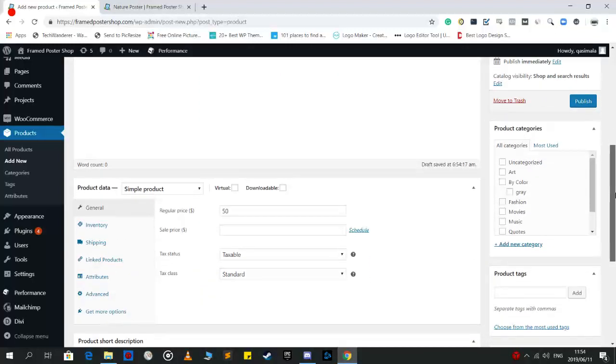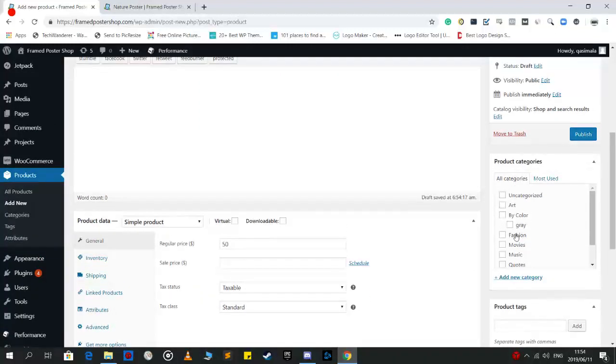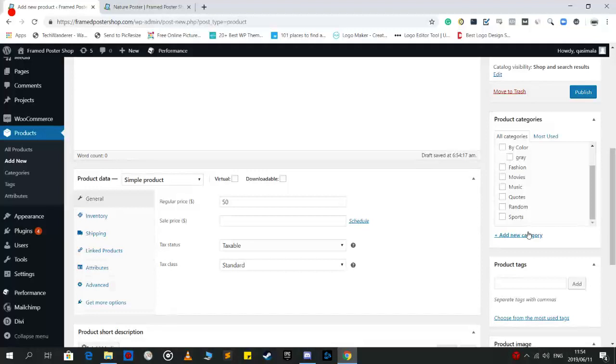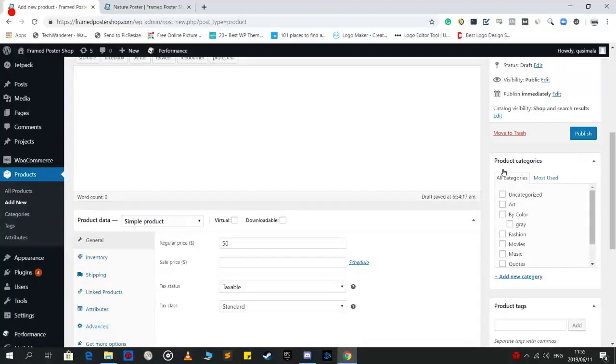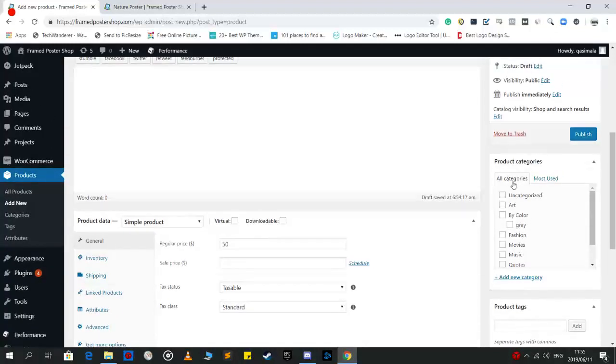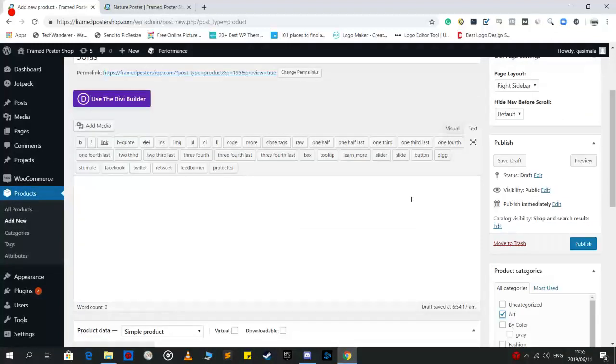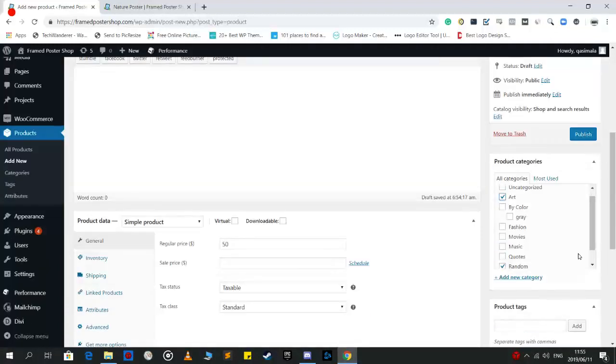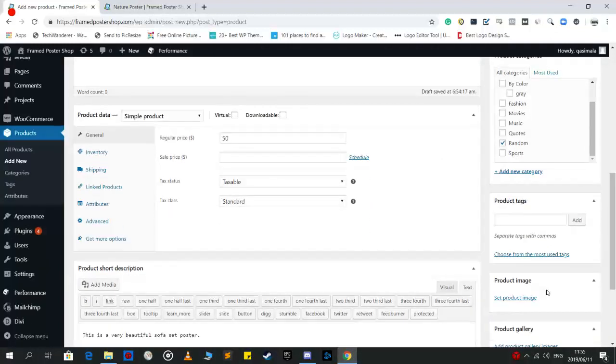And we're gonna come down here, we're gonna add a category, right? So let's add it in random, and let's say it's like artsy, an artsy sofa. And then we're going to add a tag here.